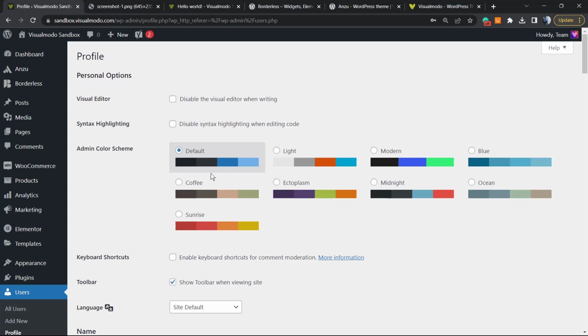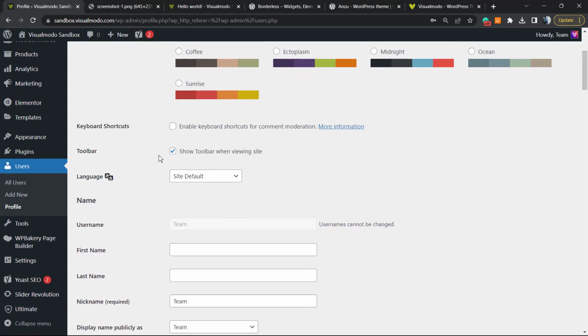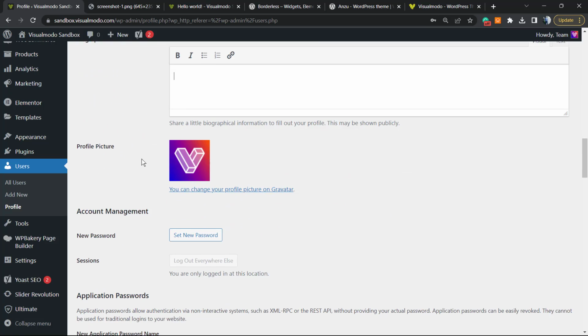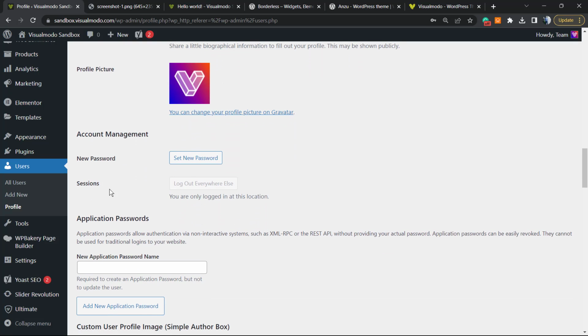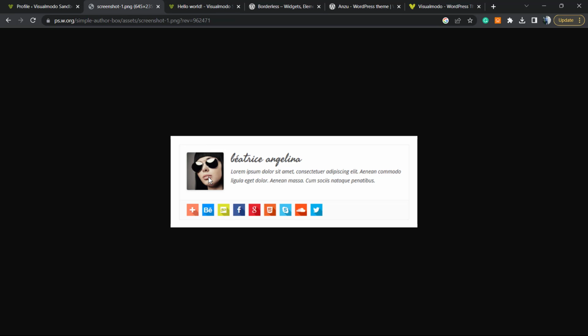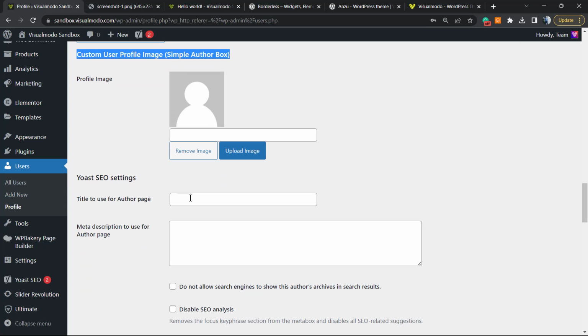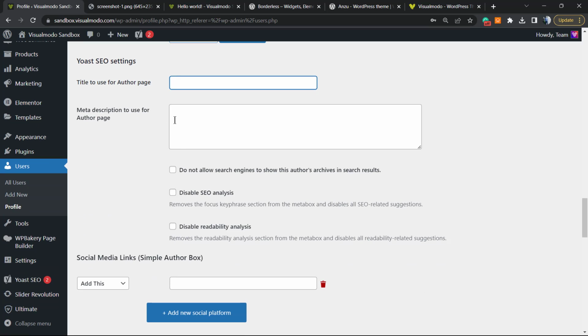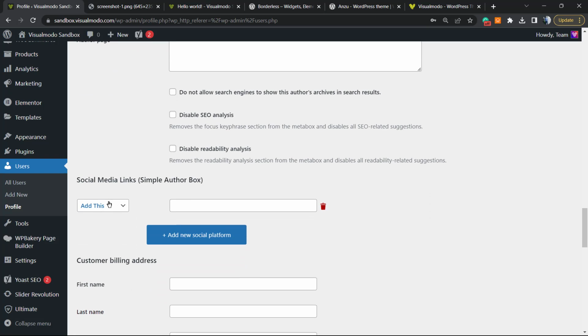And if I scroll it down just a little bit, I'm gonna be able to see custom user profile image, simple author box. I can apply a custom image right here to be the profile picture, this picture right here. We can apply a title from the user author page, okay? We can apply the meta description and add this. So, social media links, simple author box.